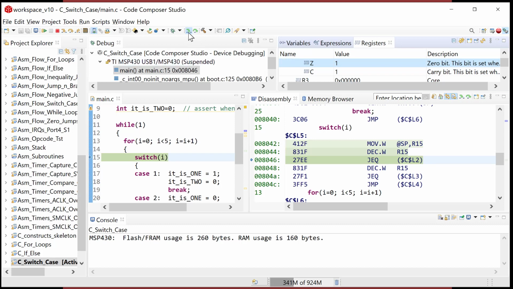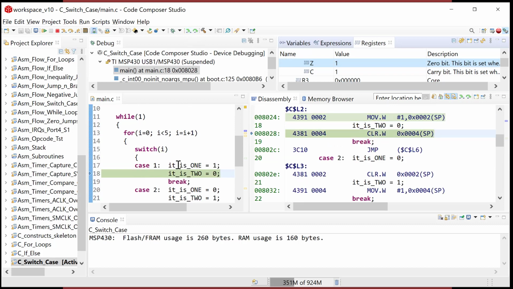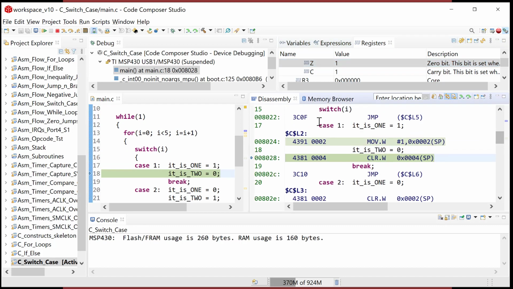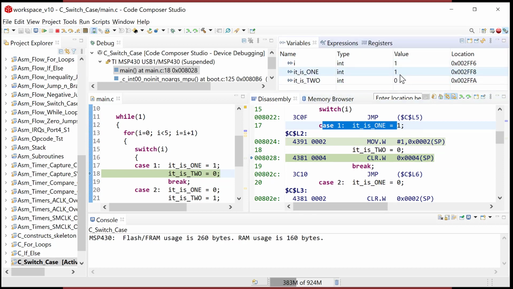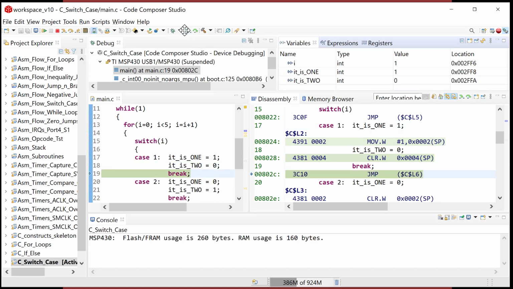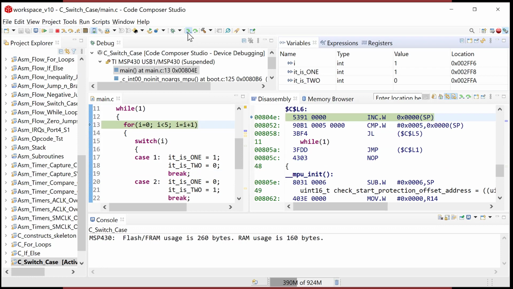So watch this. I'm going to click this. And it comes down here. Look at it. It went down to the case 1 code, which happened to be at label CL2, which shows this case right here. And now it moved a 1 into our variable. So now our variable got asserted as 1. And then it goes ahead and clears, breaks, and it goes back up. And it does the for logic again.